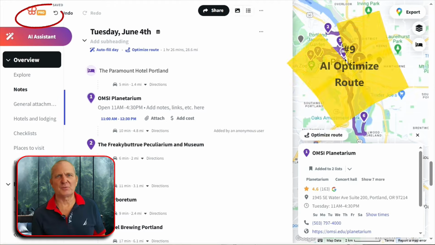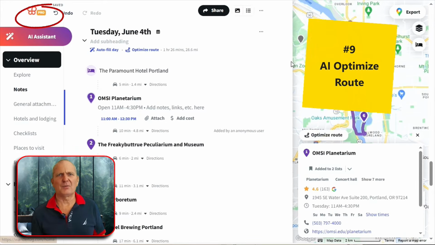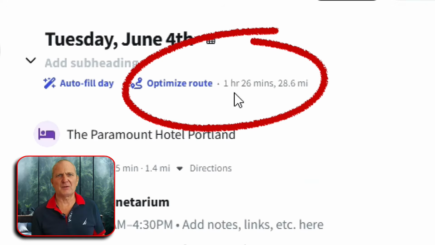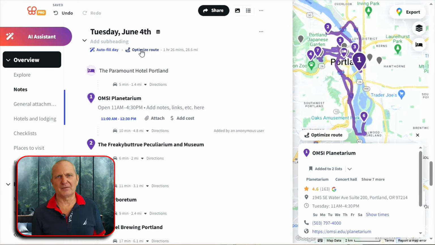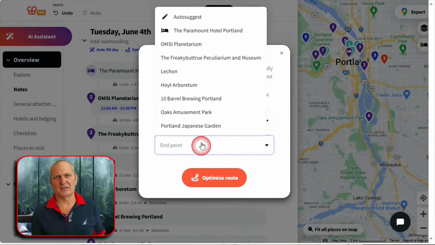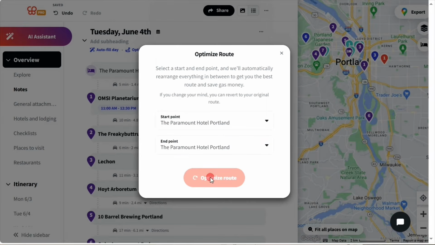Now I've switched to the Pro version. Our route to destinations is not optimized, so we have an optimization function. We optimize the route, we give it a start and end of our hotel, and it saved us 26 minutes of travel time, and it shows us what it's rearranged.